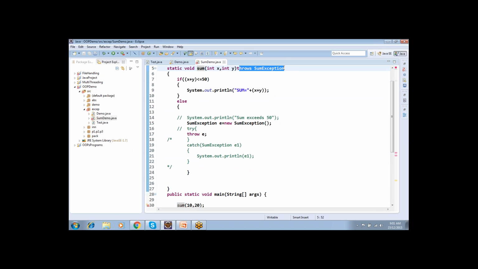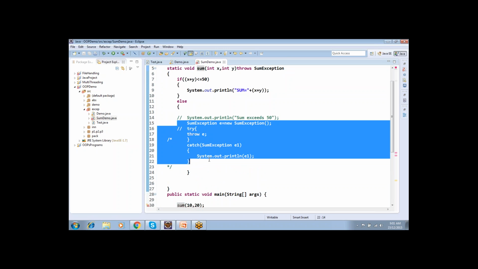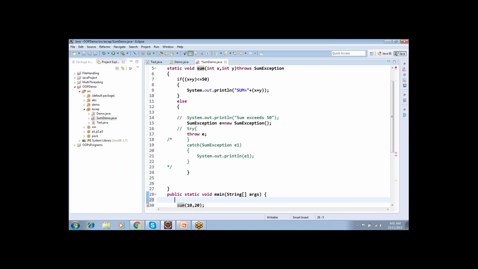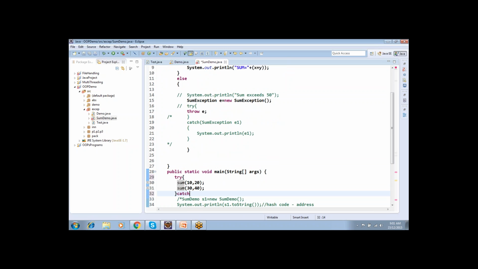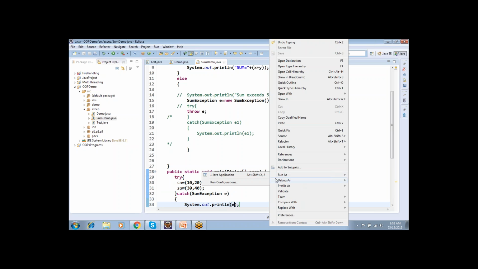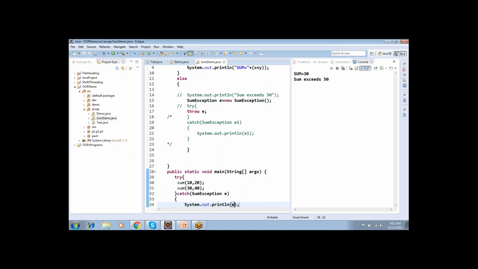So this throws informs us that there is an exception occurring inside the body of the method, but that exception is not handled internally. So at the time of function calling, you need to handle it outside. So here I will write this try catch block. The output of this code is the same as the previous one, but in this program we have used throws. So throws works just as an exception informer.